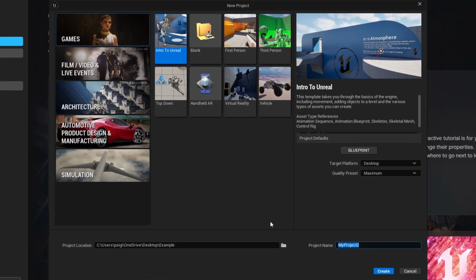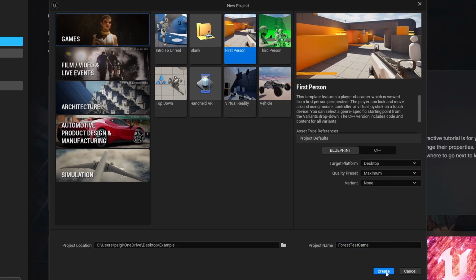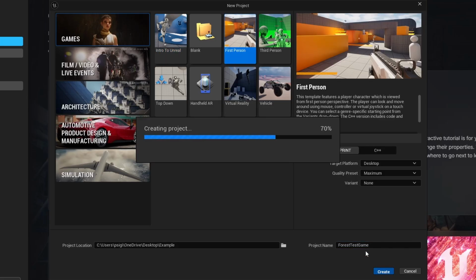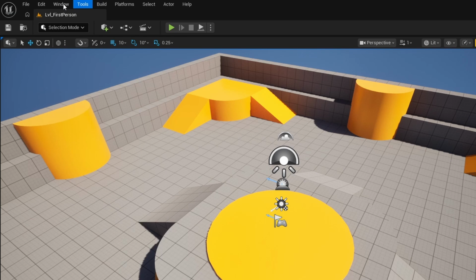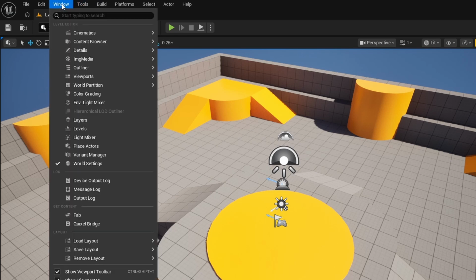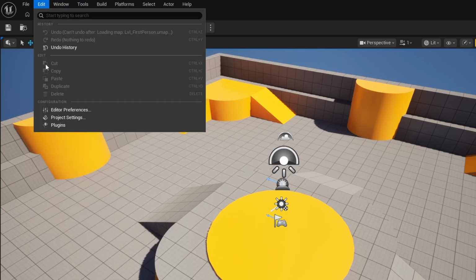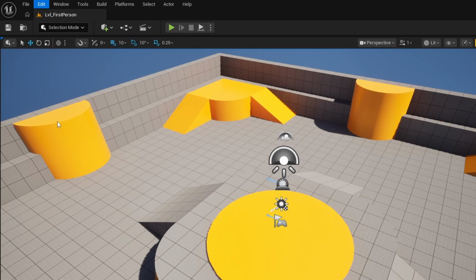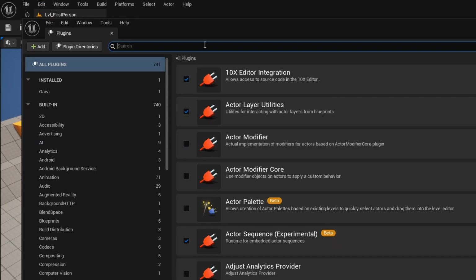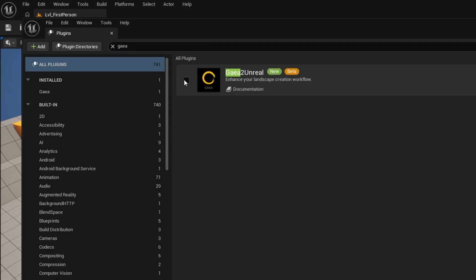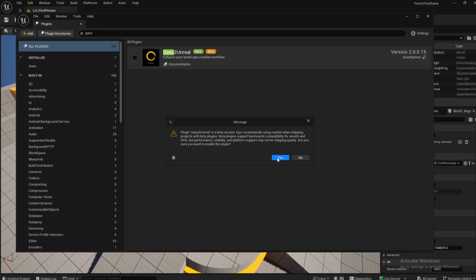Now let's hop over to Unreal. I'm going to make a new 5.7 project. Let's name it Forest Test Game, and I'm going to use the first-person shooter template. It's going to take a while to build. Once it's built and open, we need to enable the Gaia 2 Unreal plugin. At the top of the screen, go to Edit, then Plugins, and search for Gaia. Then just enable the Gaia 2 Unreal plugin. If Unreal prompts you to restart, go ahead and do so.